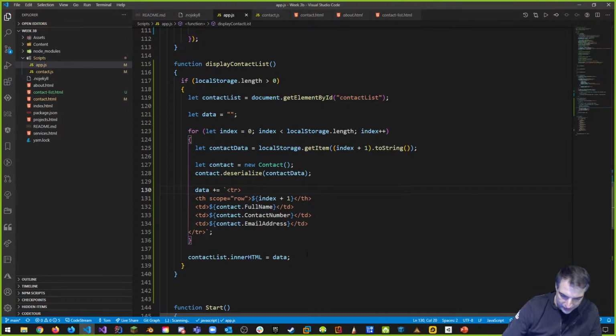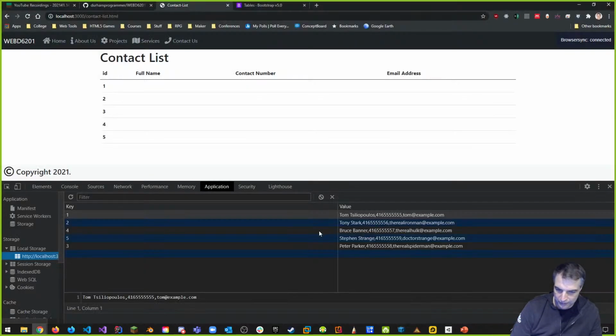All right, let's see if I did something wrong. So go back to my page, and what's going on here? How come I've got a bunch of empty data? What happened? So the key is 1, 2, 3, 1, 2, 3, 4, 5. It's in weird order.